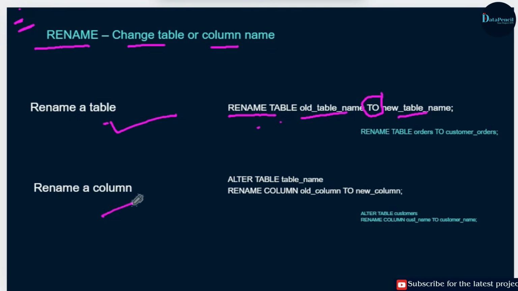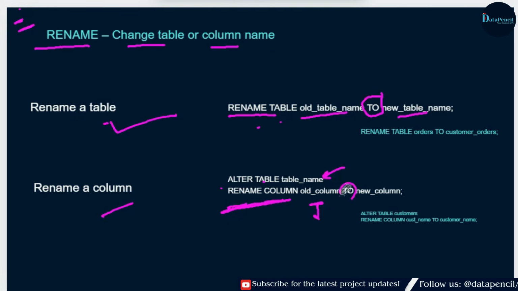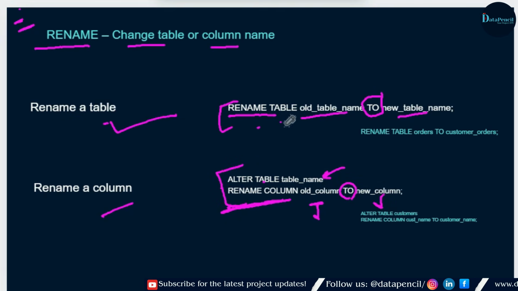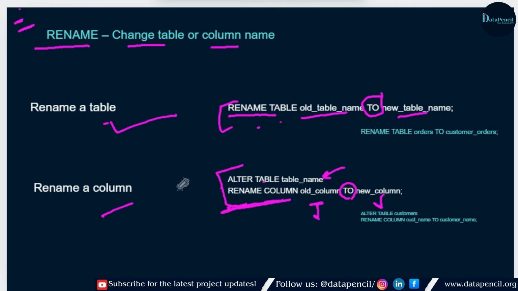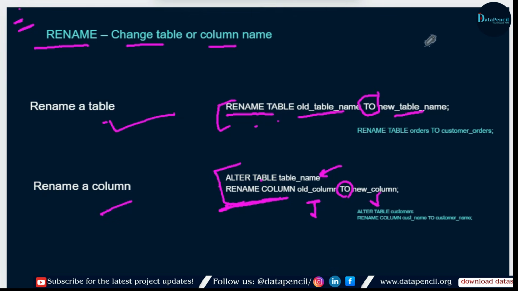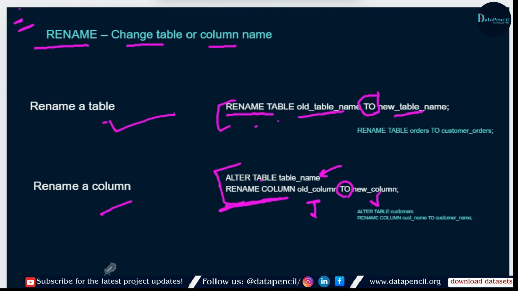Then to rename a column, write ALTER TABLE, then the table name, then RENAME COLUMN, then provide the old column name, then the keyword TO, and then write the new column name here. So by following these syntaxes, you can simply make changes, do the updates, and you can delete also. So these are the syntaxes for that. And I will definitely send this PDF to all of you.